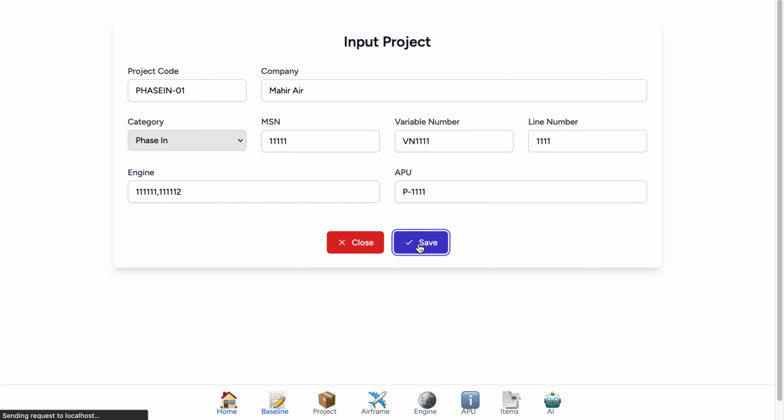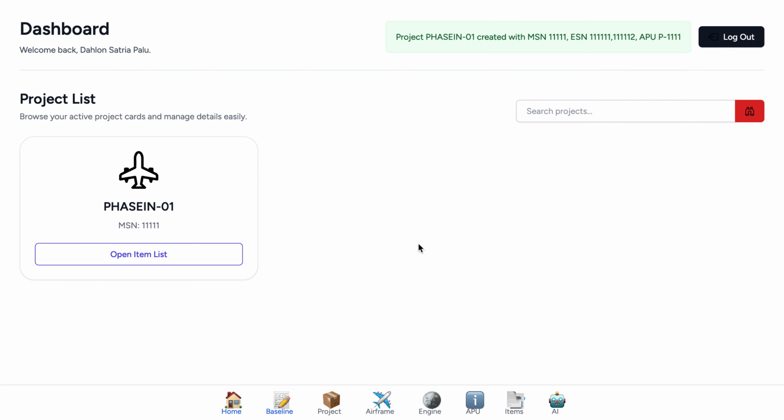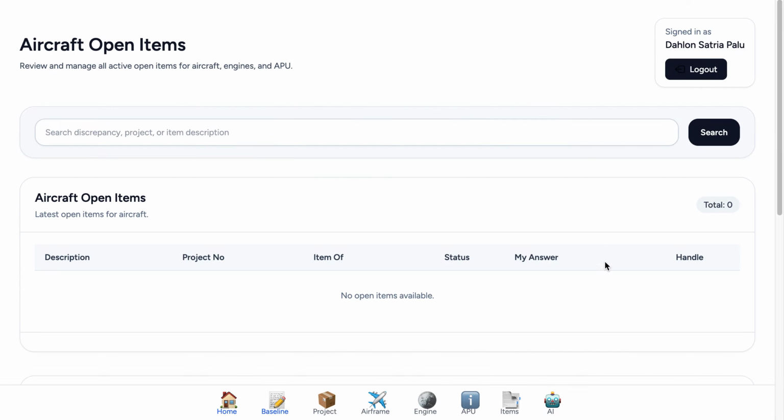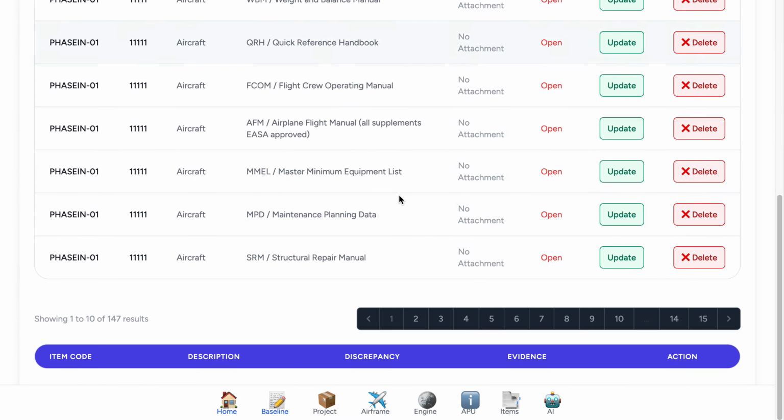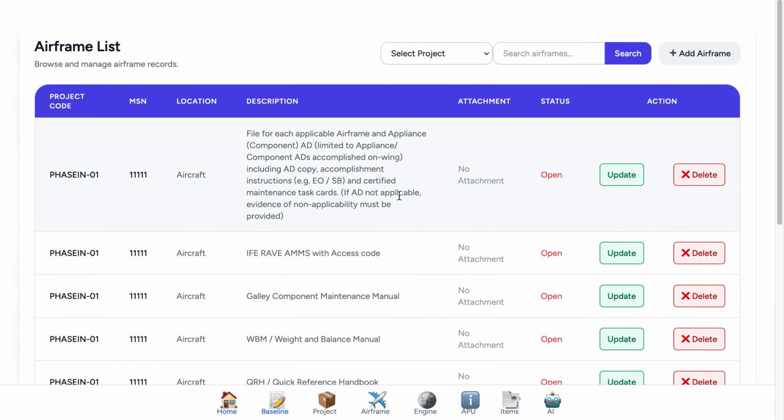we save it, and then these web apps will create your initiate project on it, and we can see there is no item list at the beginning, but we can see every compliance that is needed to fulfill your pass-in projects.